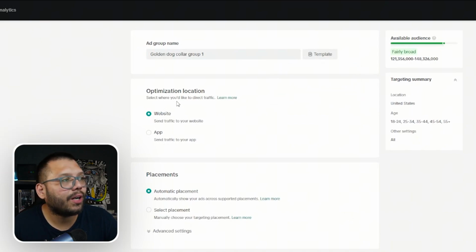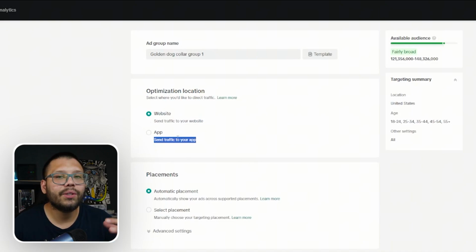And then we're going to need to optimize our location. So do we want to send traffic to our website or do we want to send traffic to our app? We don't have an app. We're not making an app for this. So we're going to be choosing our website. Now, whether you're directing people to your actual website like mystore.com or to your TikTok shop, this is going to be the one that you choose, the website.